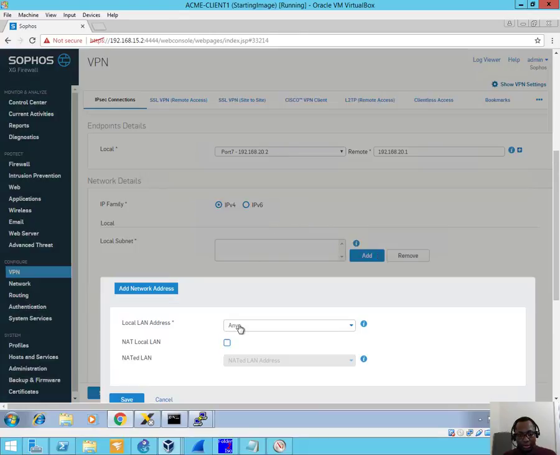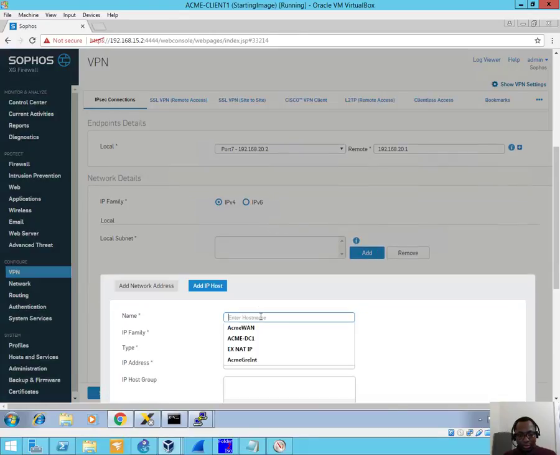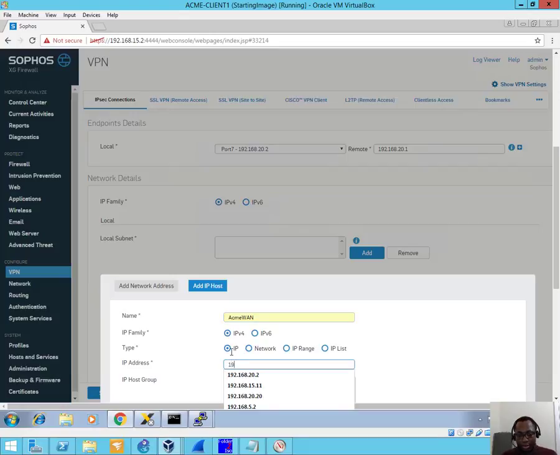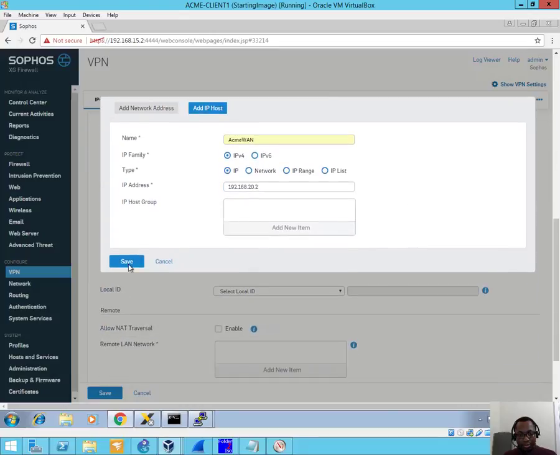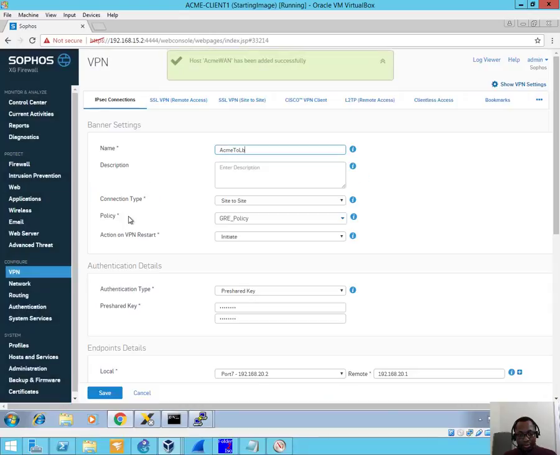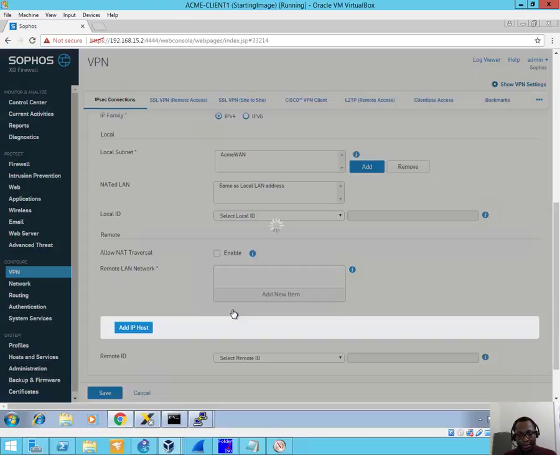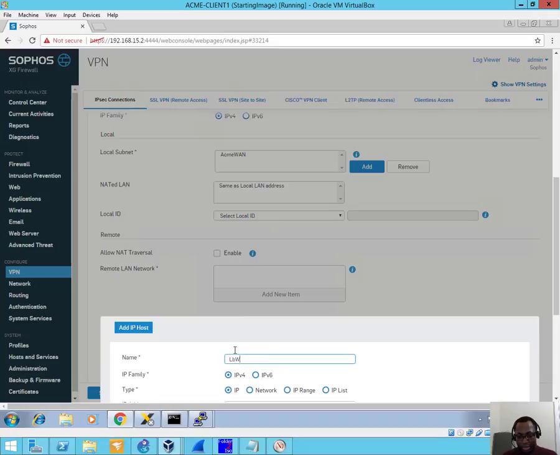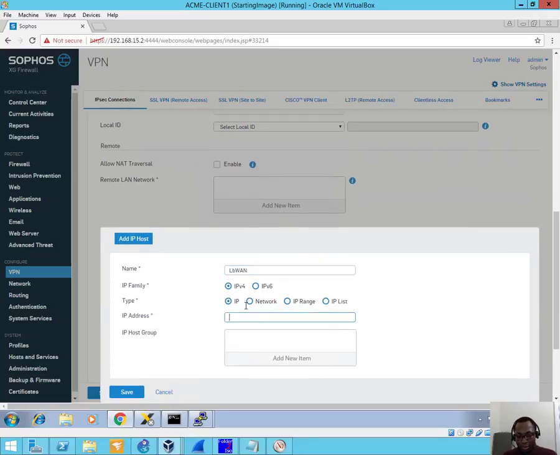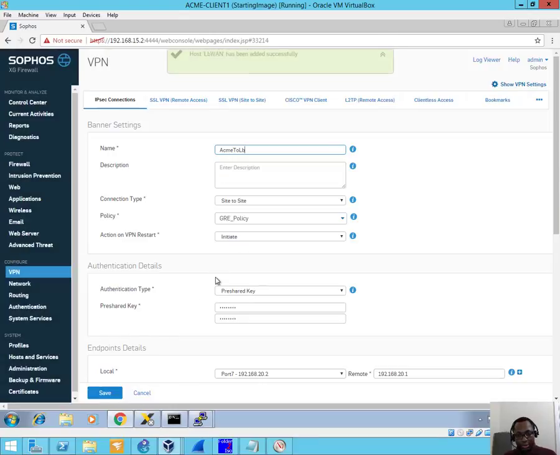Local subnet, let's go create new. In this case, that will be the Acme 1 public IP, so 192.168.20.2 is the address, and I'll save that. And for the remote, I want the public IP of the lightbulb site, so I'll call that lightbulb 1 IP, which is 192.168.20.1, and I'll save that.